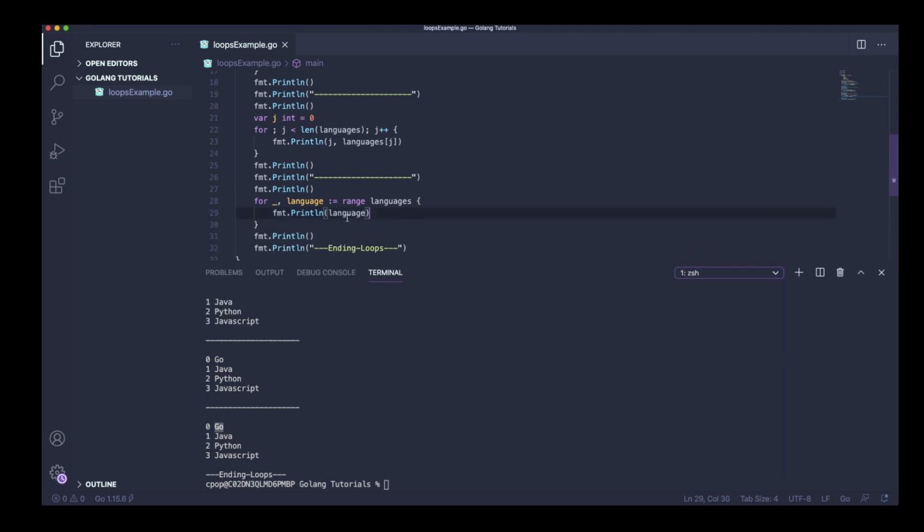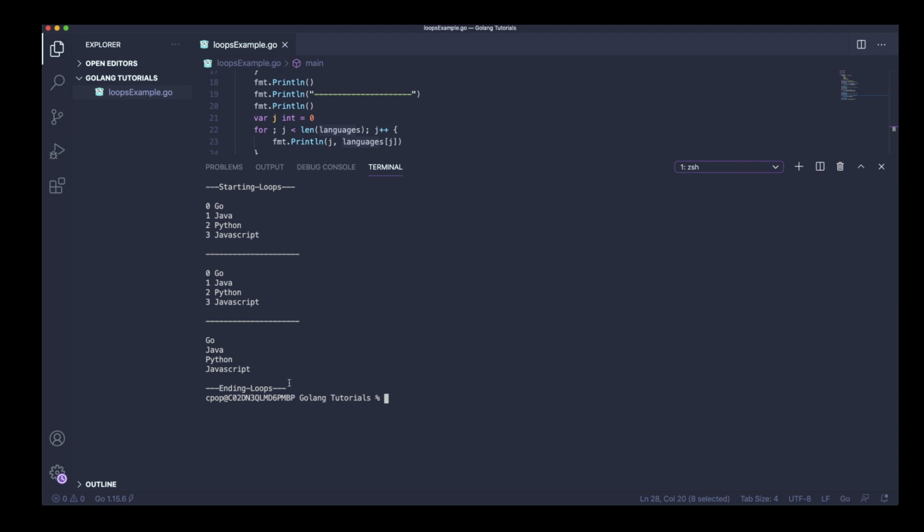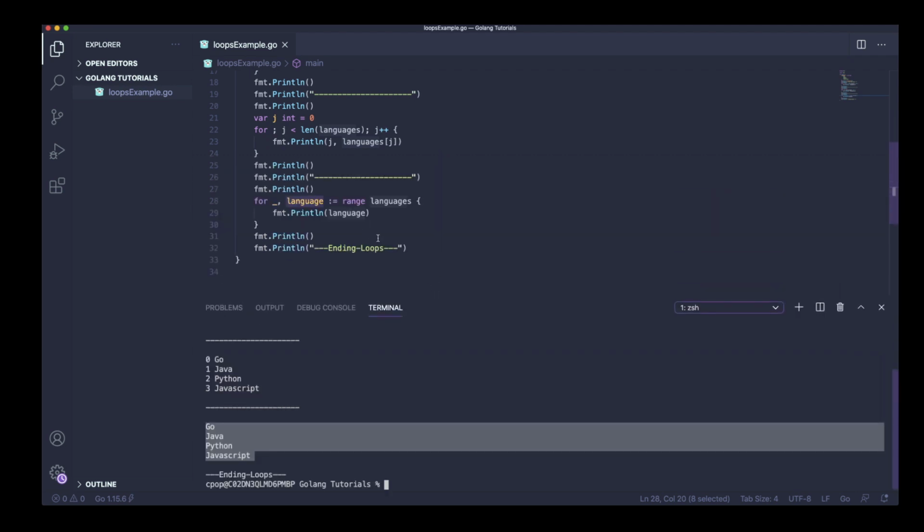But yeah, that's how people range through an array, and whenever they just want the value in there and don't really care much about the index. So if we run this, you can see that we just got the values there. So that's the three ways.